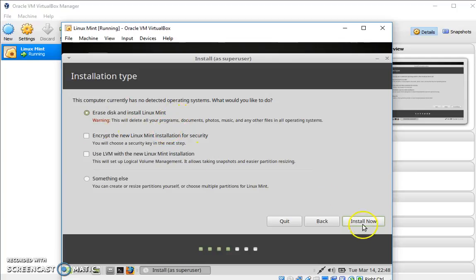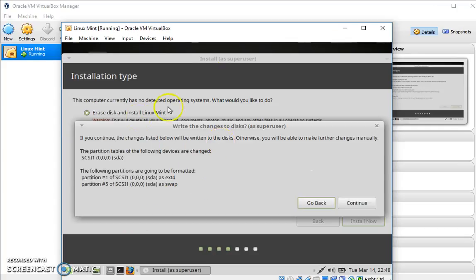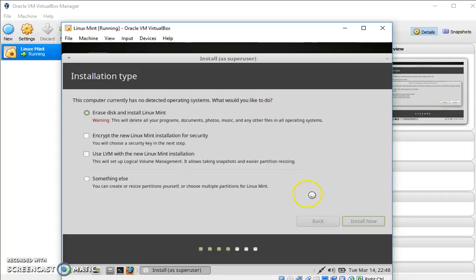You can do erase disk and install now, because you have nothing on it, because you're on a virtual disk, so no matter what you do on here, it won't affect your real computer. Partition. Continue. Basically, at this point, Linux Mint will install, and you'll have Linux Mint on your system.